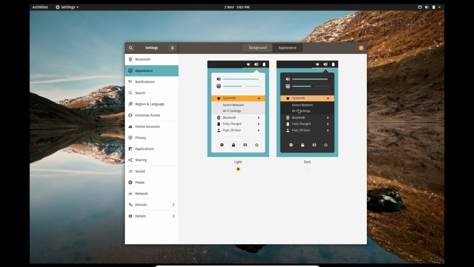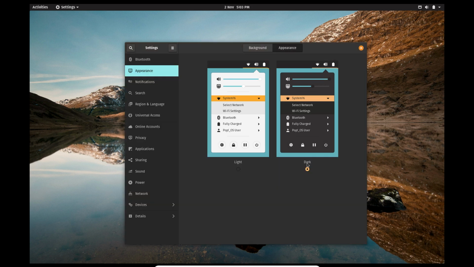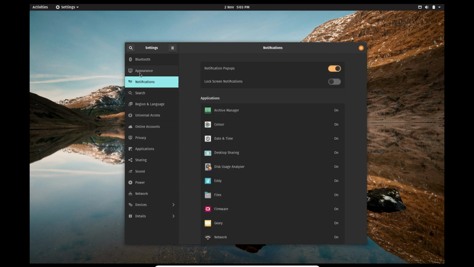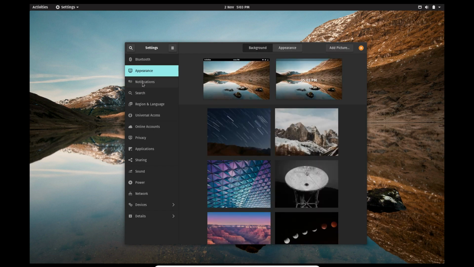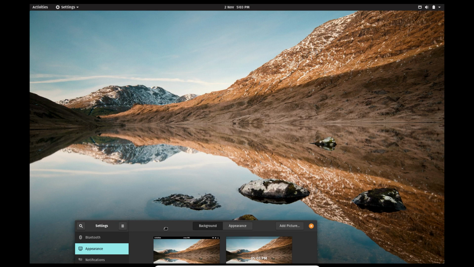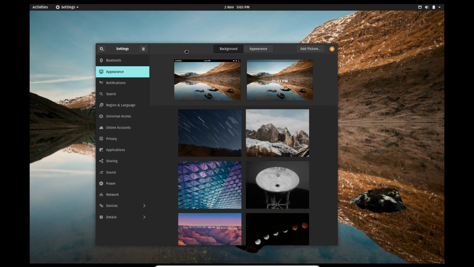We now have the appearance. Okay, I'm using the light theme. Let's switch onto dark. Okay, that's much better in my eyes. Okay, that's the appearance. And I'll leave the wallpaper as is because it's perfectly fine. It's a rather nice wallpaper, to be honest.